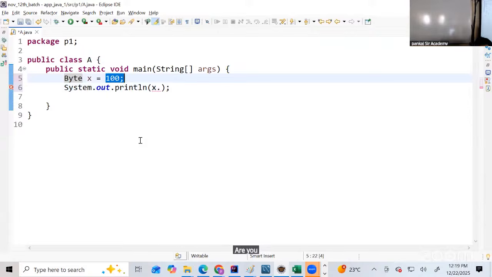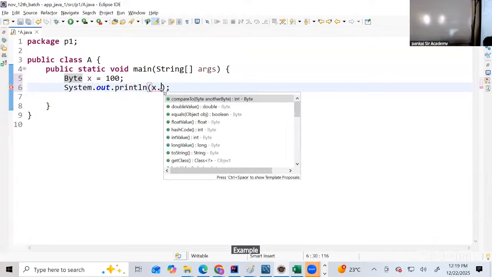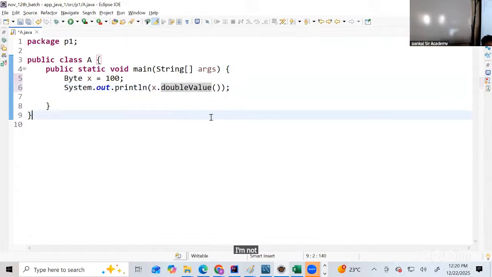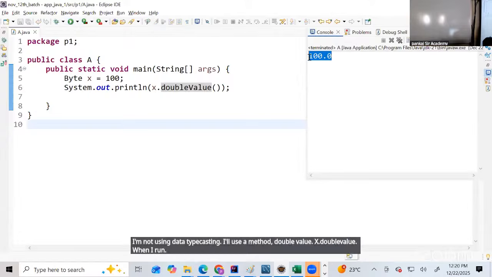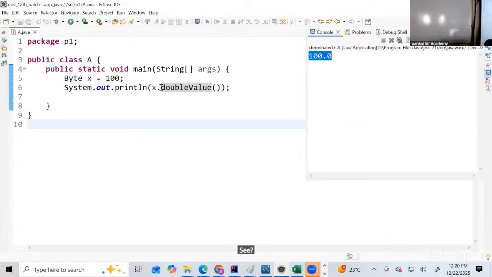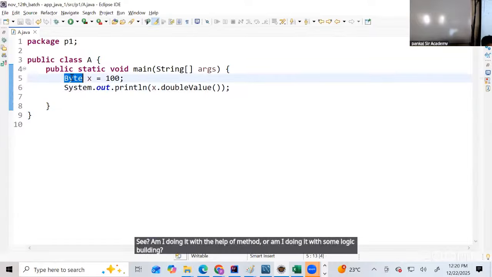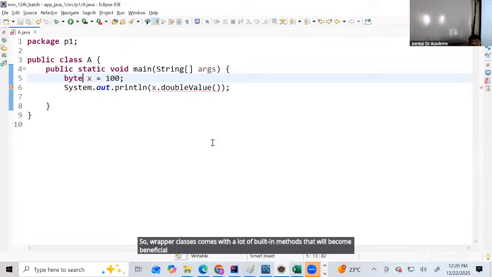Are you understanding now? A wrapper class has lot of built-in methods which can make your data manipulation easy. Example, I will now just convert this to double. So I'll use a method. I'm not using data type casting. I'll use a method, double value, x dot doubleValue. When I run, see, am I doing it with the help of method or am I doing it with some logic building? Method. Change this to byte. Can I access this? So wrapper classes come with lot of built-in methods that will become beneficial for your development.